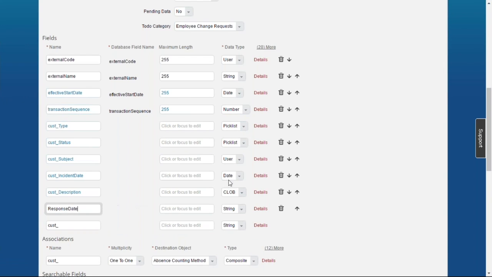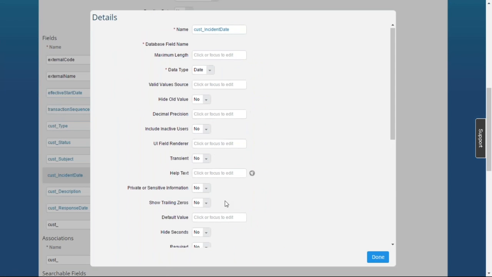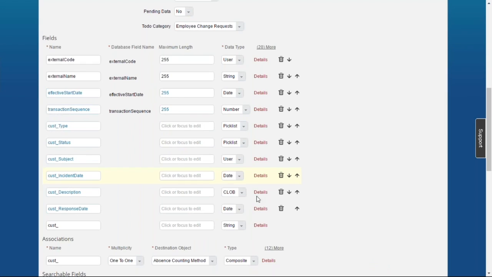We'll have response date. Again, it's a date field. So let's go down and quickly give these labels. The date of the incident.